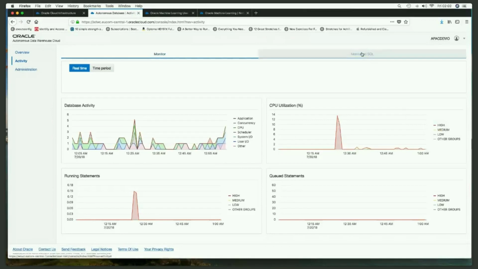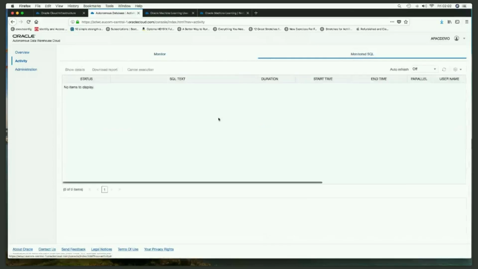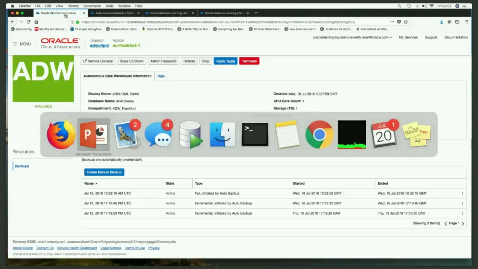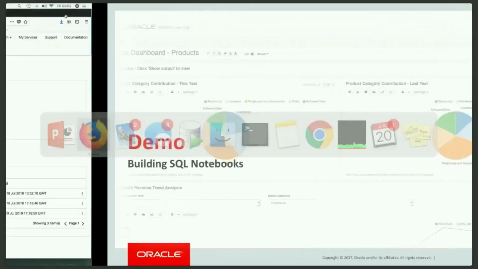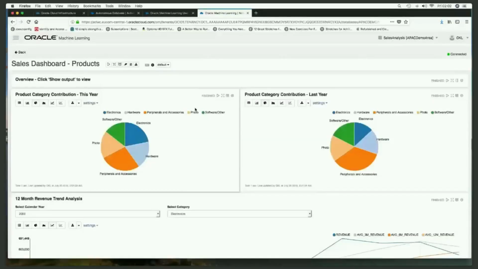So all of that information, if we go back to monitored SQL, if we flick over to here, when I execute specific queries, they're going to come into here, and I'd be able to set refresh off, refresh every 10 seconds, etc. So, oh no, where am I going? I want to be back. Sorry, right back over here. And click on here. Okay. So here I am with my notebooks.